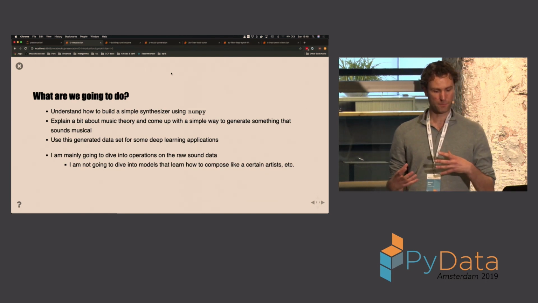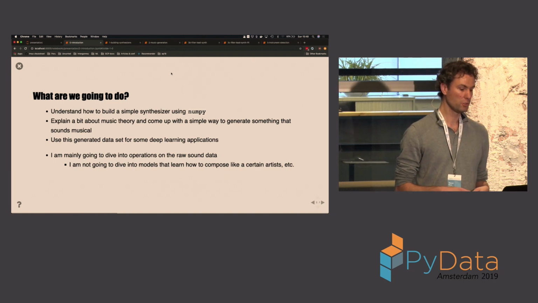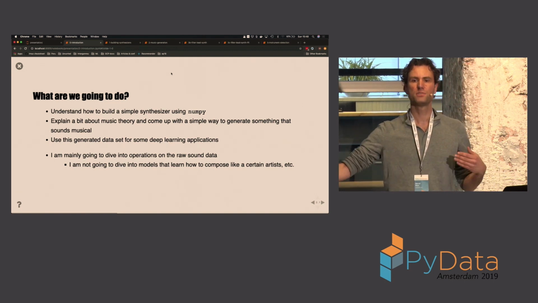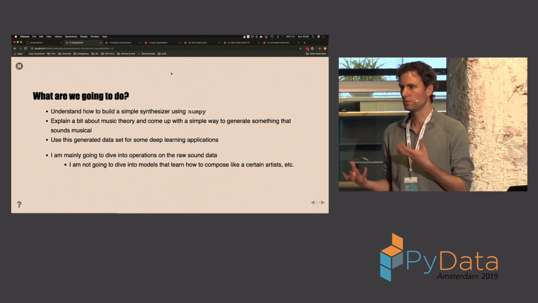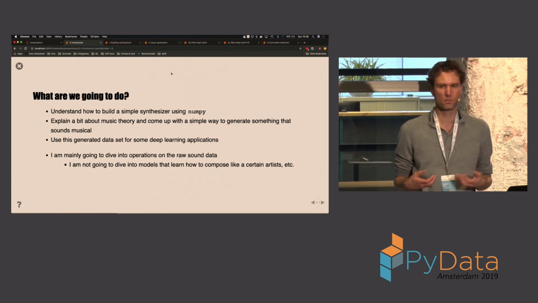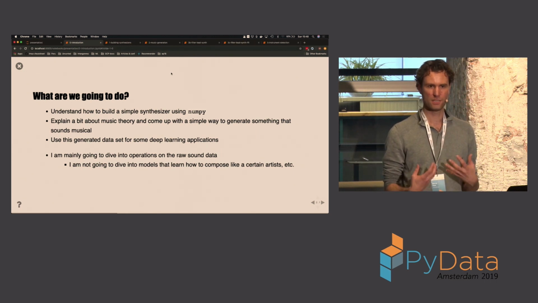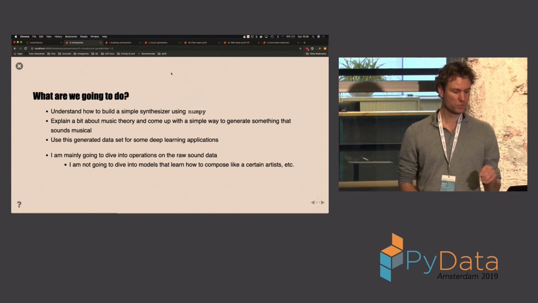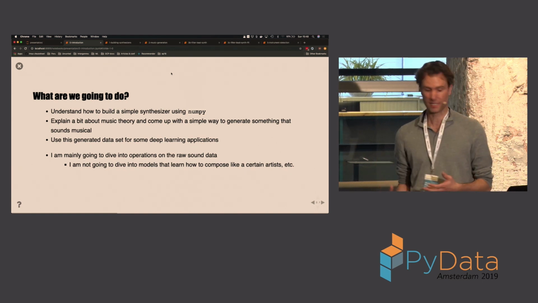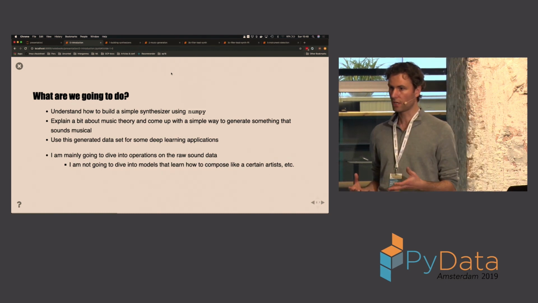We use simple random number generation to create an infinite data set of music that sounds like music. It's not something you can sell or anything, but it's a nice data set. And I will use this generated data for some deep learning applications.